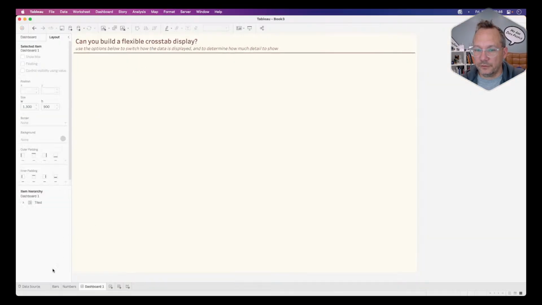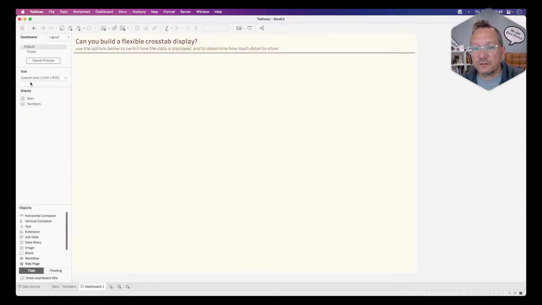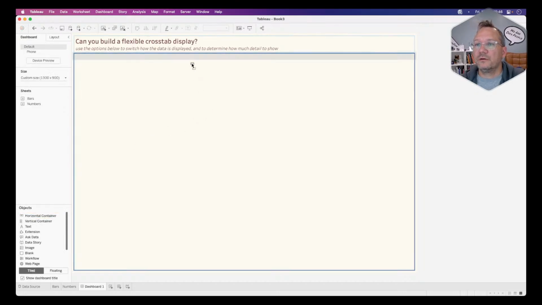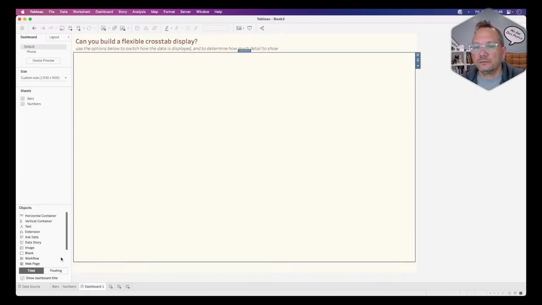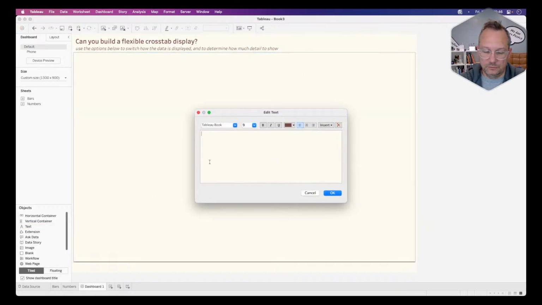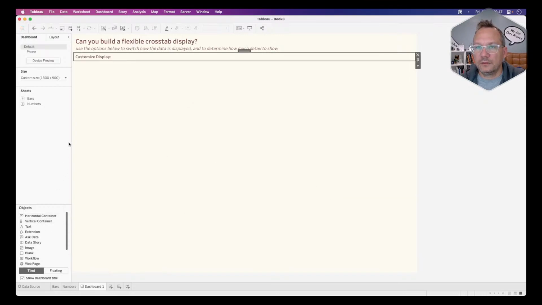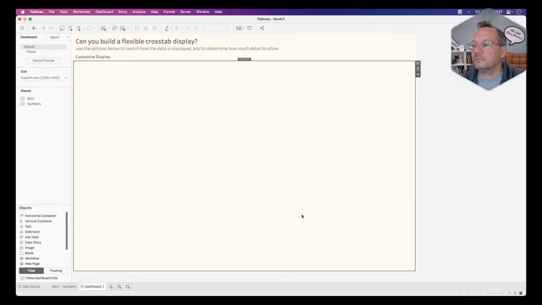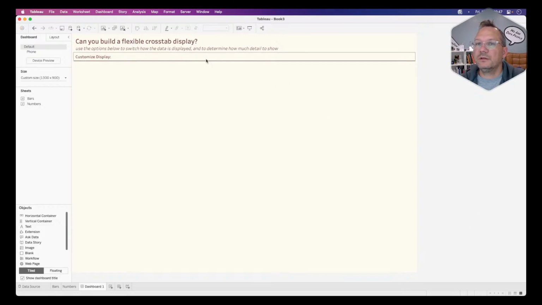And then we'll do a horizontal. I'll show you how I build my dashboards here. Drop that there. And then we'll do a text box. And we'll do customize display. And 11 bold. And we'll leave that blank there. But my line went away. There's my line.